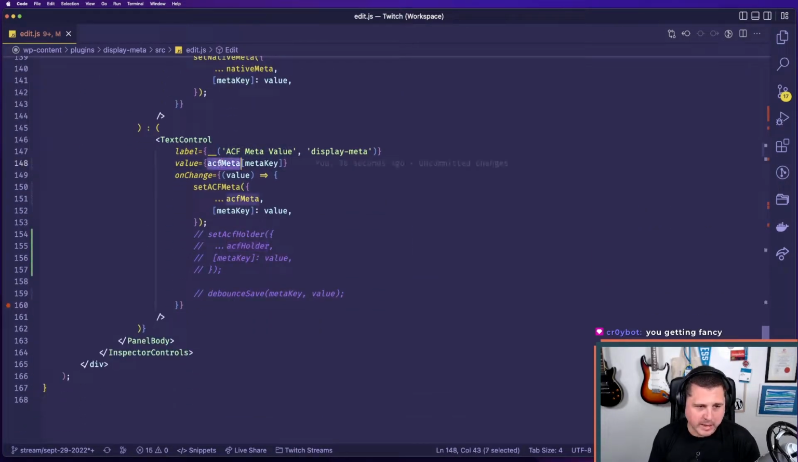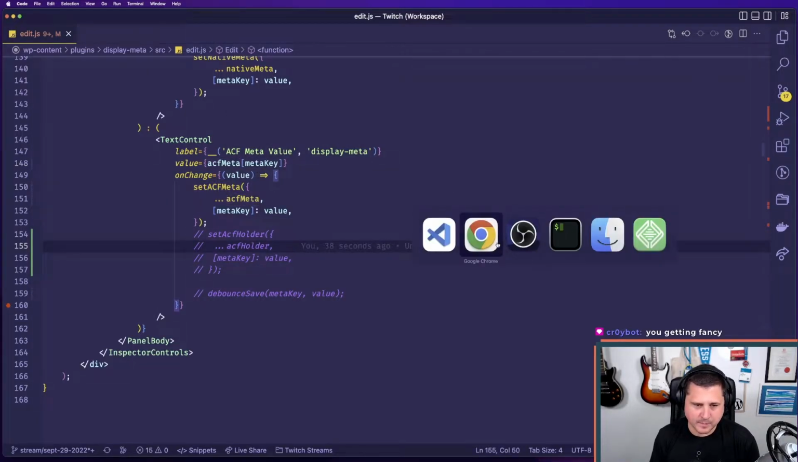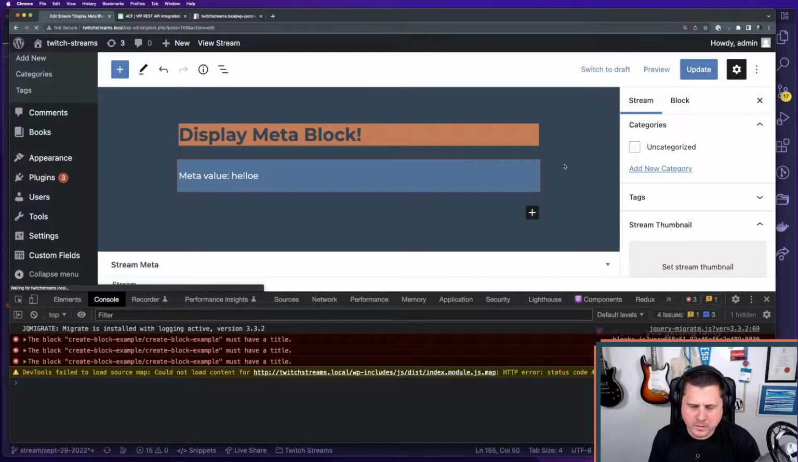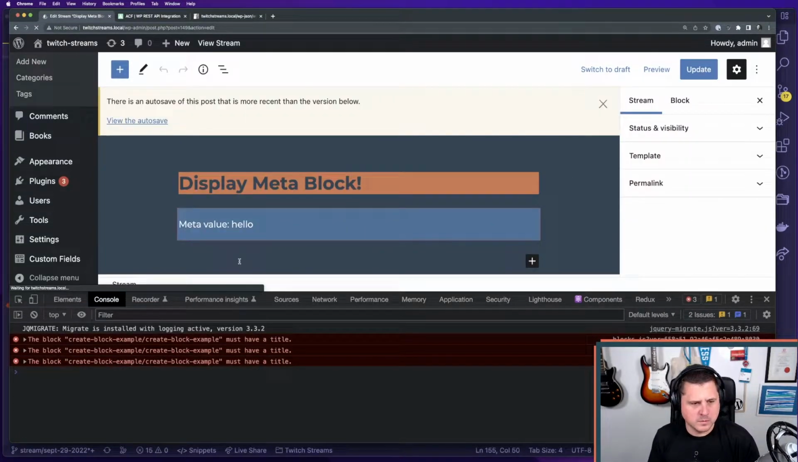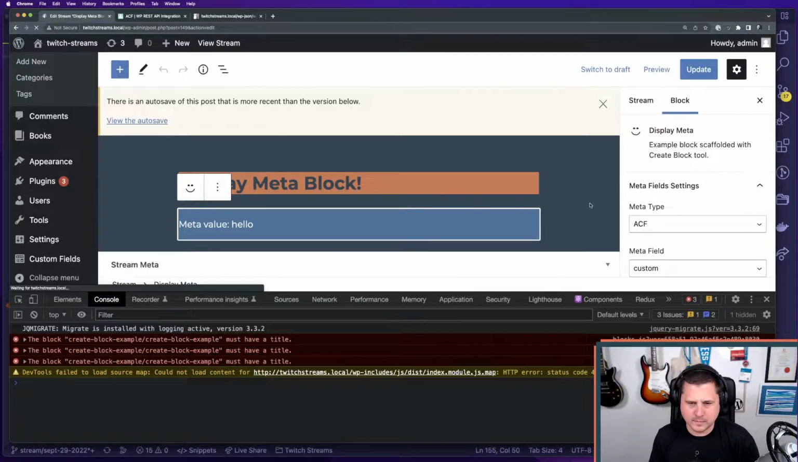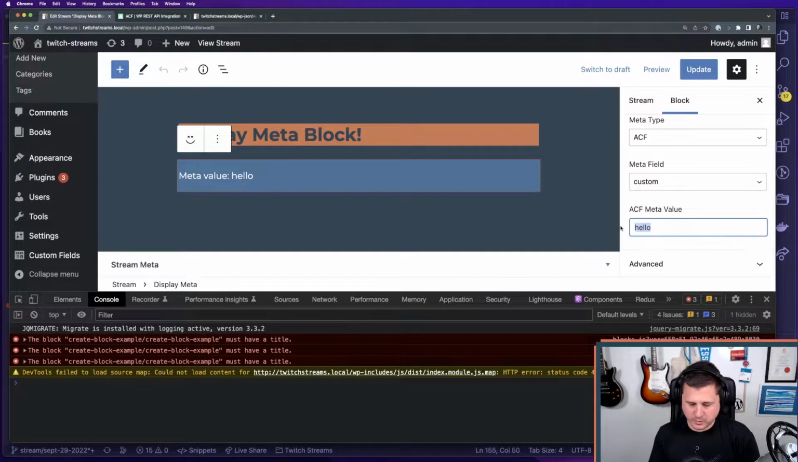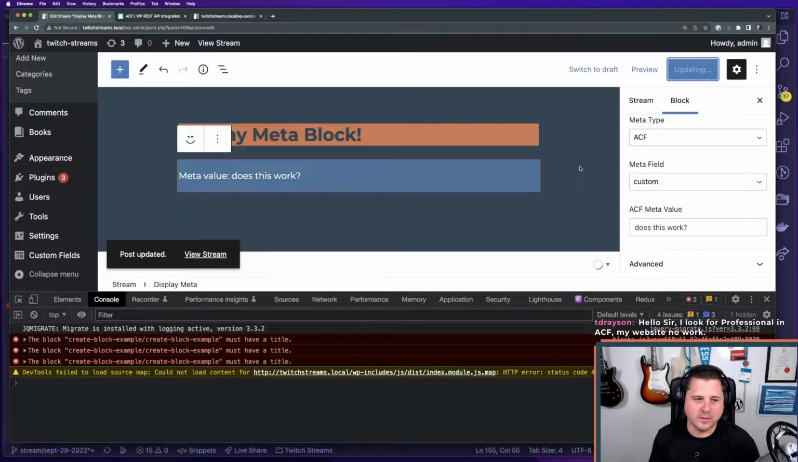So now we're looking at the meta directly and we're trying to update the meta directly. So we'll see what happens. I'm going to do a quick refresh. Yes, I want to reload. All right, I grab this, and I'm going to do this. So this is ACF custom, and I'm going to say, does this work? Okay, if this works, I'm going to table flip here in a minute.